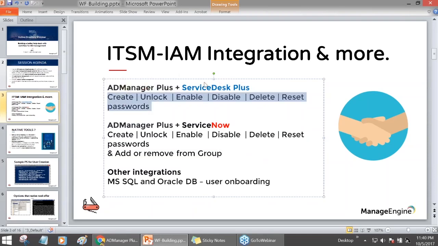From your IT help desk, be it ServiceNow or Service Desk Plus, we're letting you create, unlock, enable, disable, delete, and reset passwords from your very own help desk console, taking things up a bit. So all your end users in your Service Desk Plus or ServiceNow are going to get the provision to be a part of AD Manager Plus requesters, and all of that for free. Yes, you heard me right, for free.